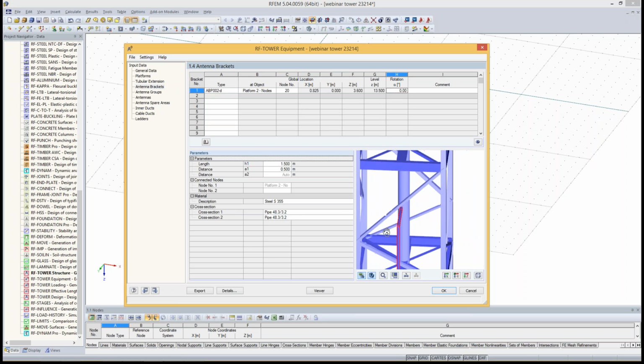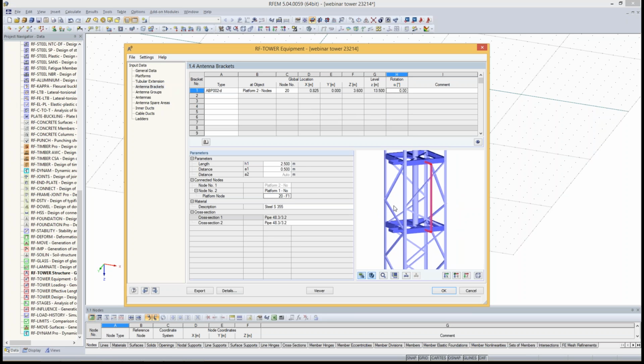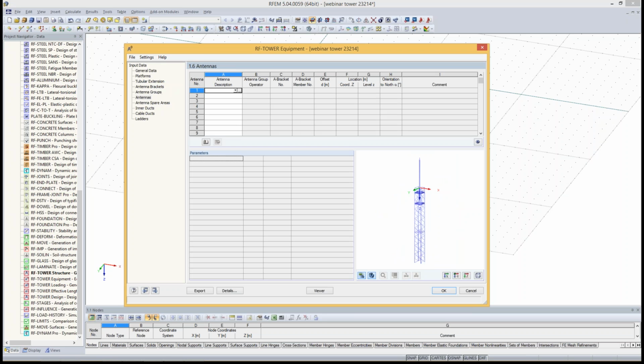It isn't connected to the other platform, and therefore we will connect node number 2 with platform number 1, and there it's the same node, node number 20. Okay. Now we can go to the next mask, which is antenna groups. There you can define your operators for the antennas, or you can define standard ones. In our example, I will use Vodafone as an example operator. And now we can go forward to the next mask, which is antennas.